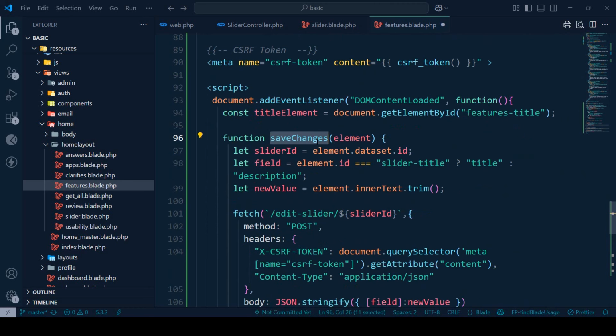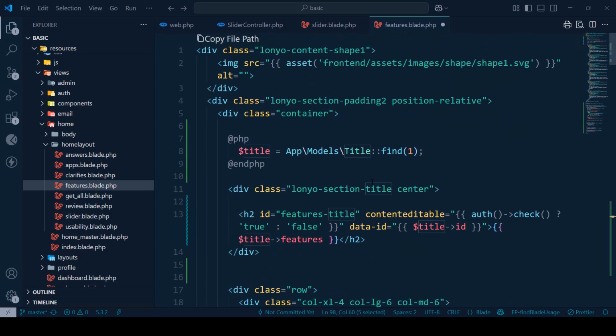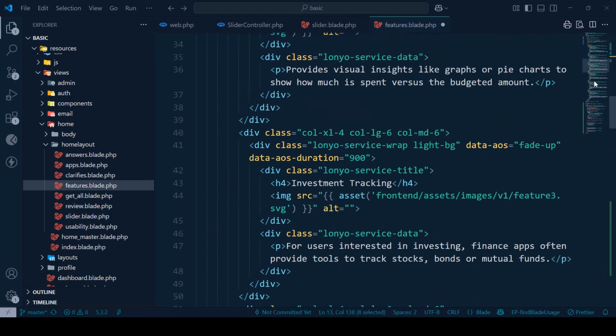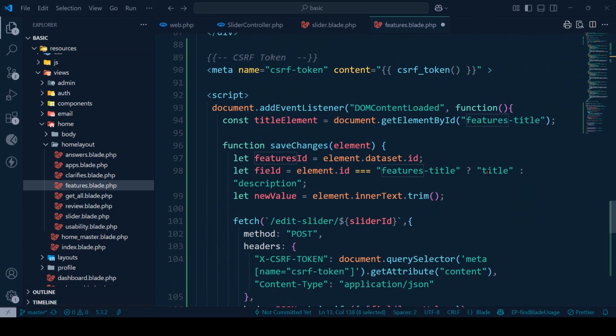I want to use it as save changes, that is the element, and I just change that name. It will not be the slider ID, it will be the feature ID. Okay, features ID, and that will be our element dataset ID, and then the field will be element ID, and that is the feature title. If there is any feature title, then it will get our name. The name, if you go here, is actually the display name, features. So that will be features. I copy it. Now here our name will be features, otherwise it will be empty.